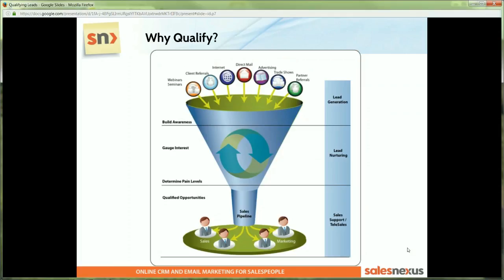So the reason we need to qualify leads is that this allows our salespeople to stay focused on the opportunities that are most likely to turn into sales or customers quickly, and let marketing and other tools take care of the rest.